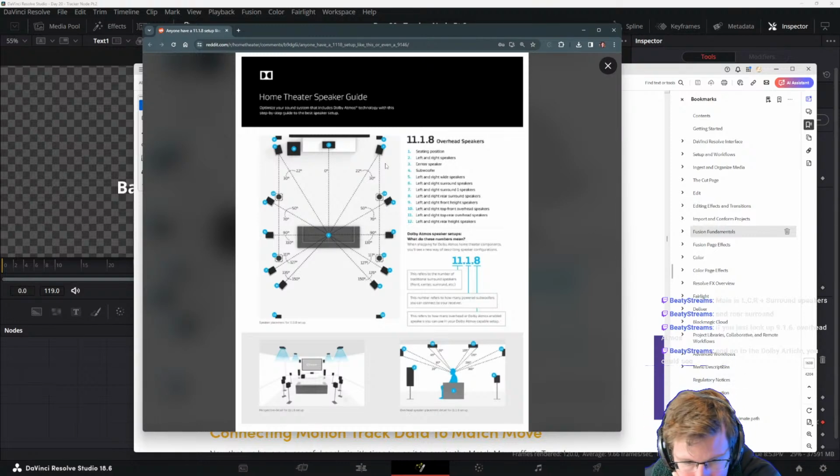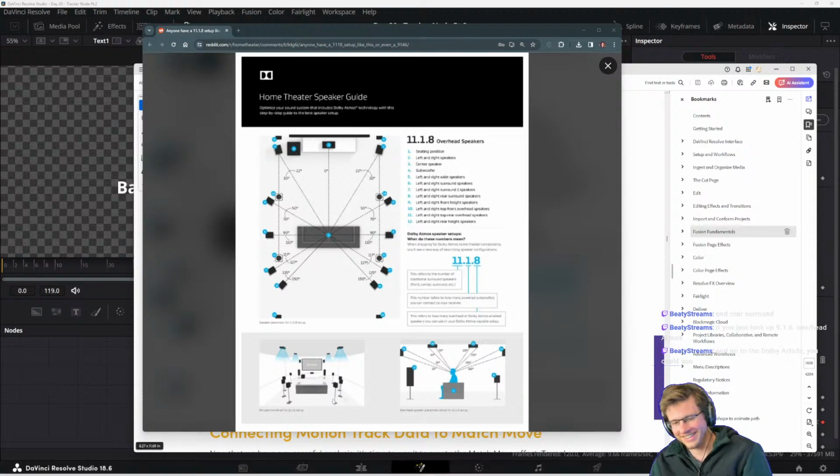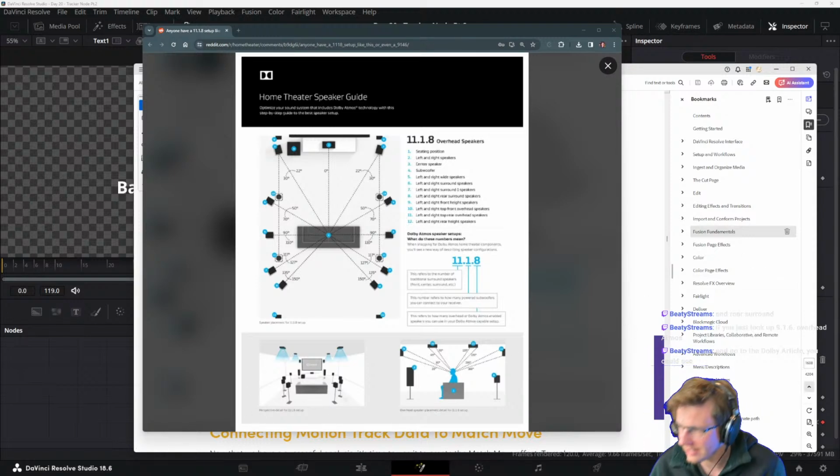Oh my god. This is too many. There's too many speakers. And then what are these? Overhead. See, I don't even know. If I had this many speakers in a room set up like this, I don't know, it seems like too much.